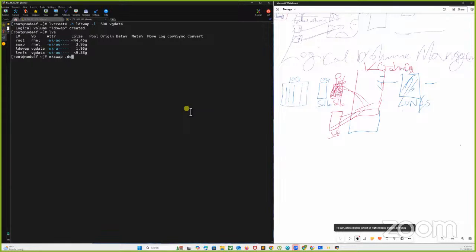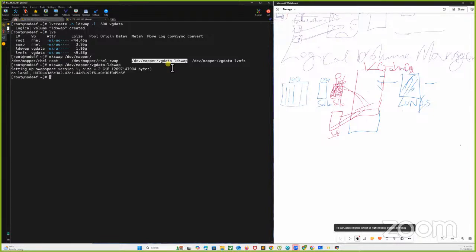mkswap /dev/mapper/VG data. This is the complete path: /dev/mapper/VG data LV swap. Great. It says setting up swap space version 1, size 2 GB, and this is the UUID of the swap that I've set.